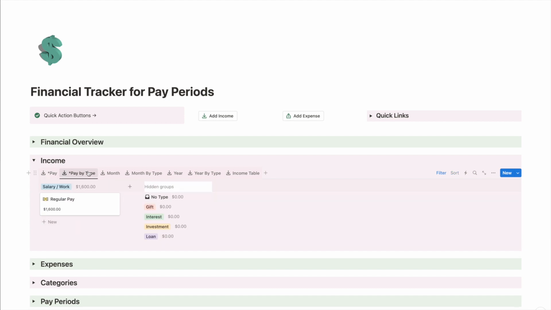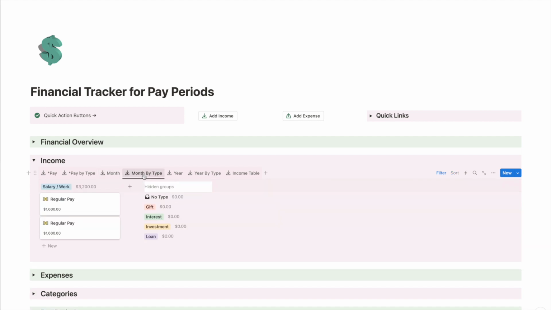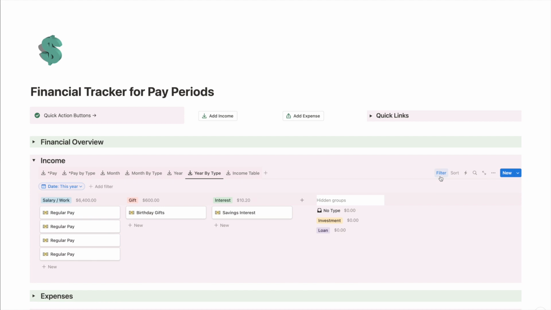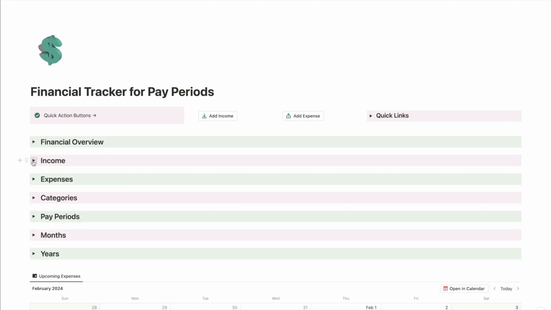The Pay by Type view is a filter that also needs to be updated manually and displays a gallery view of income for the pay period and groups income by type, showing the total income for that type during the pay period. The next two views, Month and Month by Type, show similar results for income reported for the month. Year and Year by Type display the same for the year. Unlike the first two views, these last 4 will update automatically because they're filtered by one of Notion's built-in date filters. The last view in this section, Income Table, is a table view of all income with no filters applied.